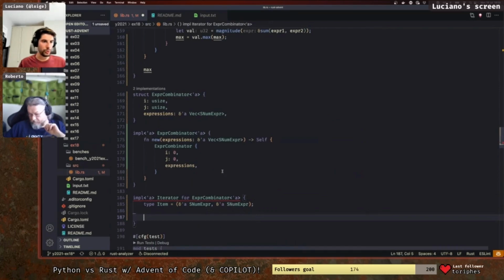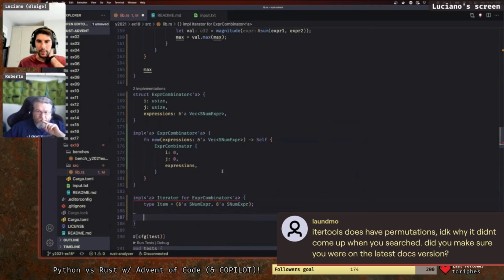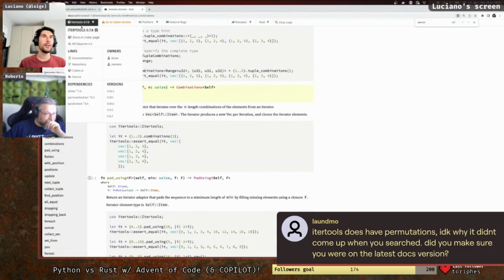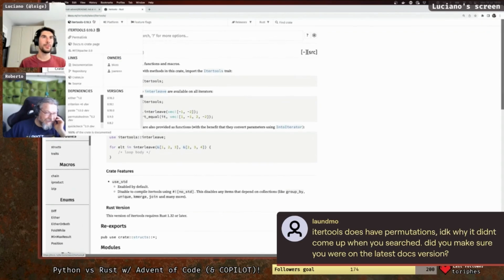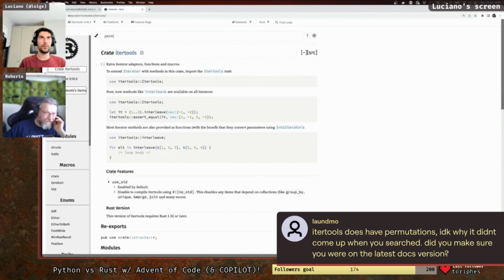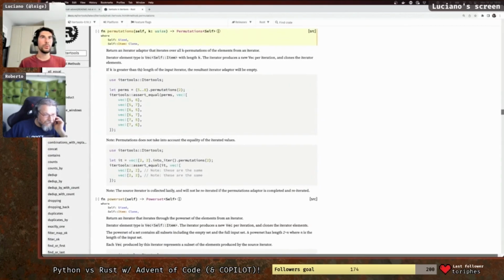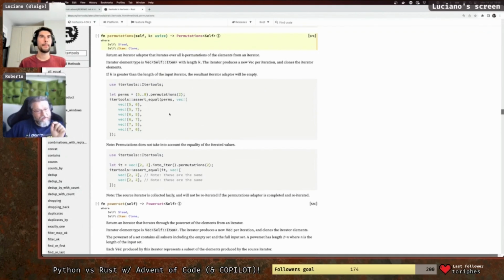Itertools does have permutations. Sorry, let me show this on screen. Itertools does have permutations. I don't know why it didn't come up when you searched. Did you make sure you were on the latest docs version? Probably not. That's a good question. Google is faster than find in the browser. Yeah, I was not on the latest version for sure. Perfect. So if we search permutations, it does have it. And what does it do? If you go from 5 to 8, it gives you 5, 6, 5, 7, 6, 5. So it gives you 5, 6 and 6, 5. Perfect. Yeah, exactly. That is exactly what we want. Our vector dot permutations 2.